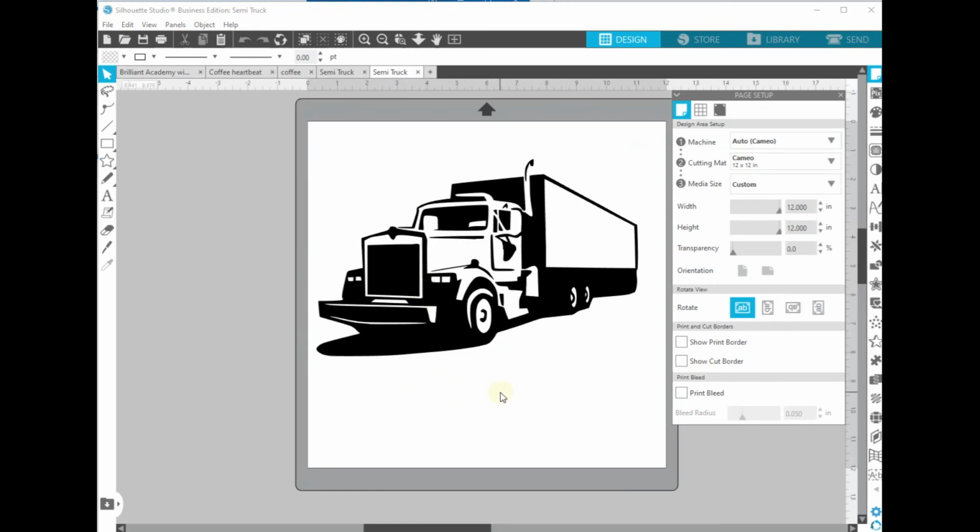So it's that simple to open, to save, to search, to sort files within the Silhouette.